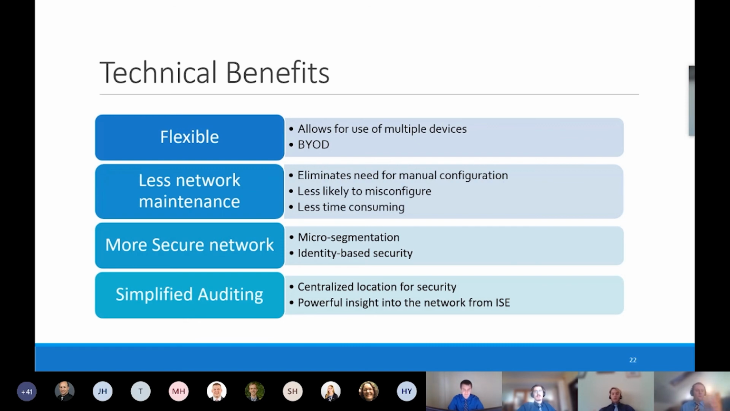Also, how this works allows for use of multiple devices. Employees can implement a BYOD, or bring your own device, meaning that they can bring in their home laptop and plug it into the network, and TrustSec will load the proper profile for each individual person. For network administrators, this is great because it eliminates the need for manual configurations, and because of this, they're less likely to misconfigure. Internally, all of this equates to less time consumed, which means the company is going to save more money, which we'll talk about later.